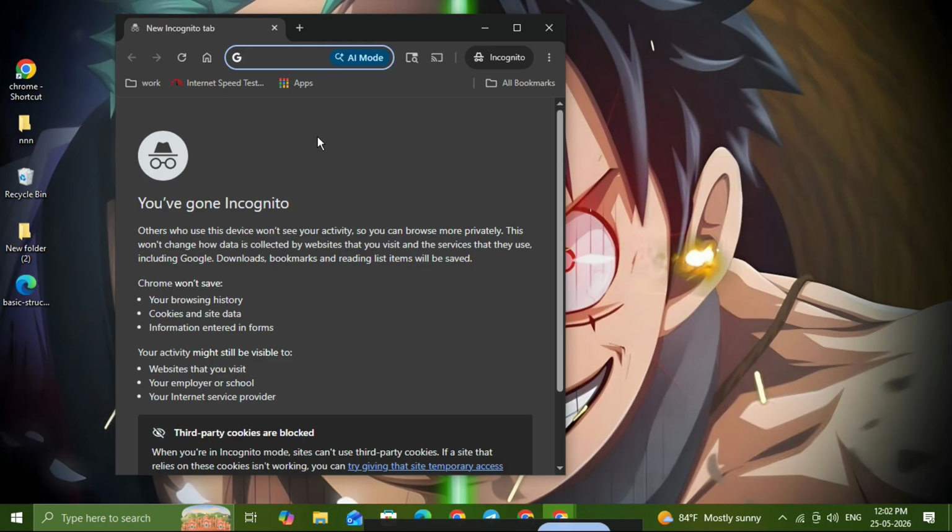And that's it. You've now learned how to make Chrome open in incognito mode by default using a simple shortcut edit.